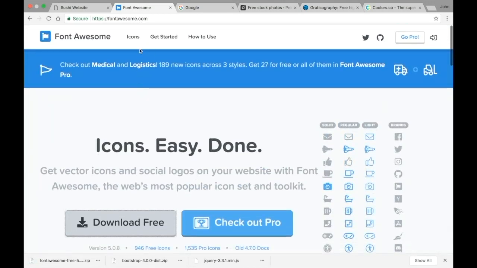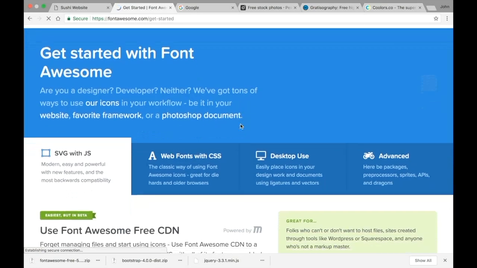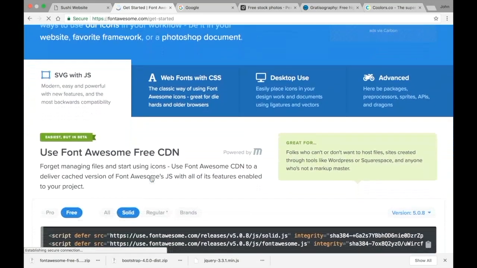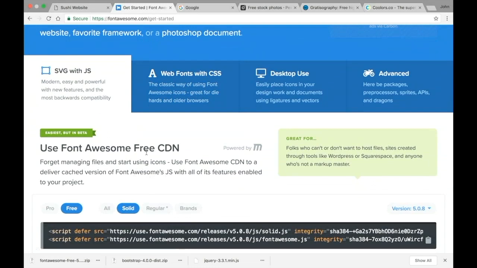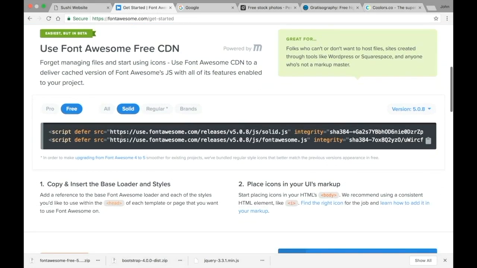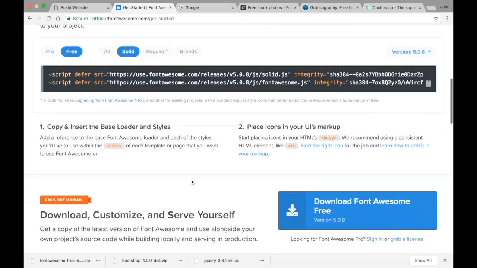However, we can go back over here and check out how we can get started with Font Awesome. So we click on Get Started. And over here we have this option, SVG with JS. We also have an option of using the Font Awesome free CDN, so Content Delivery Network. But we already downloaded, so we're fine with this. We don't really need to apply for this because, as far as I know, you need to give them your email or something like that. So if you don't want to do that, you can just download like we just did.